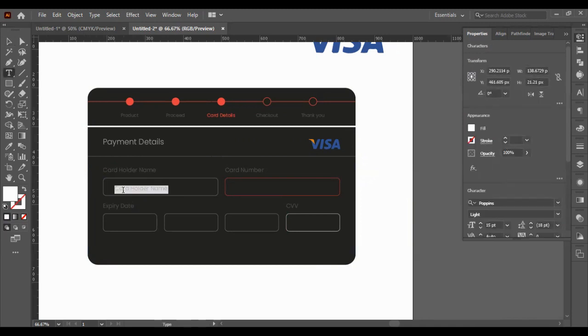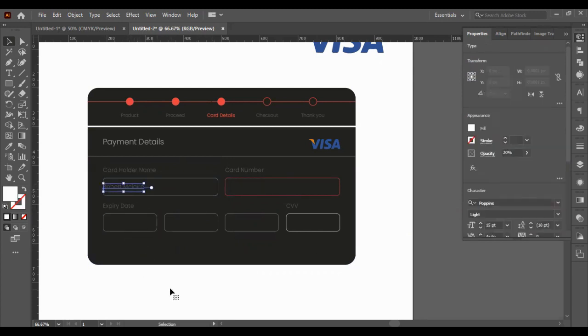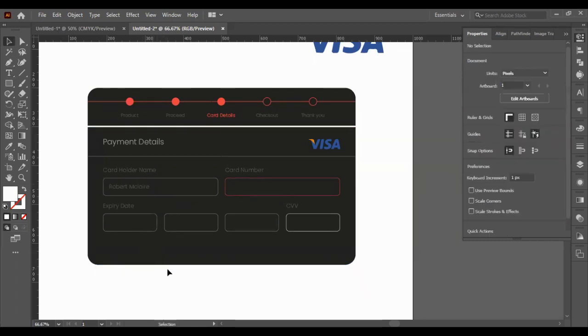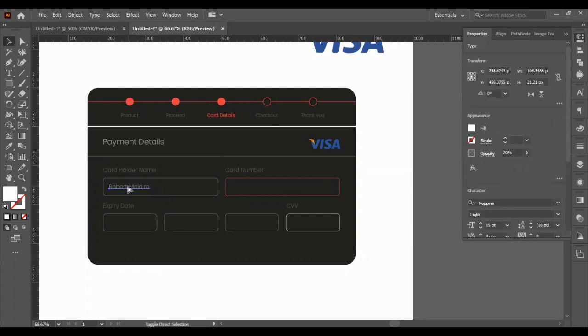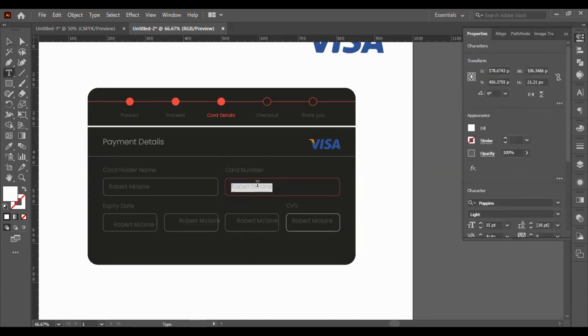So we're going to type any name. Let me think. Let's just use Robert McClare. That's just how I spell McClare. I don't know how you really spell McClare. But I'm sure it's McClare being spelled like that. Okay, so that looks good. So what we're going to do is copy and paste in front, and make sure it is at the front of everything. We'll do the card number, and over here we're going to go with any number.